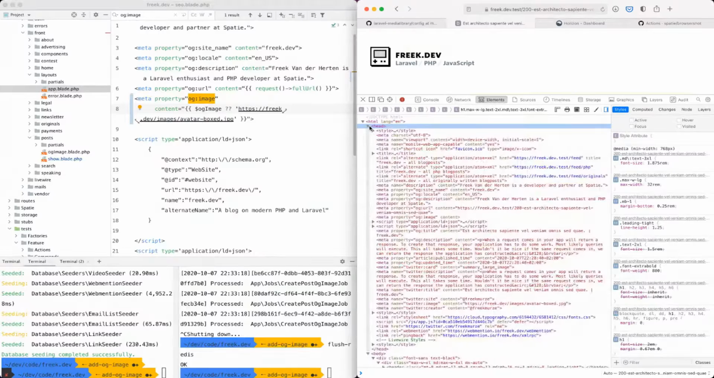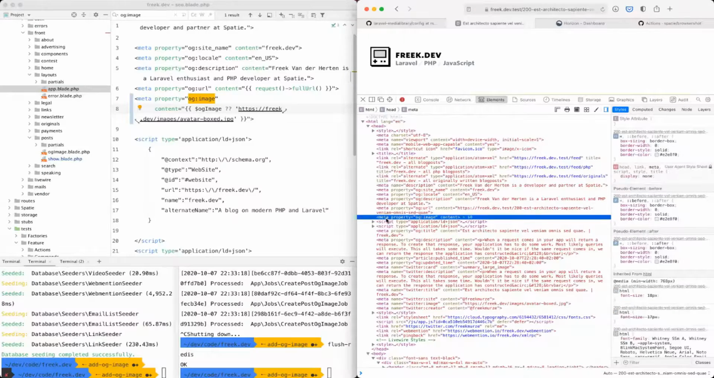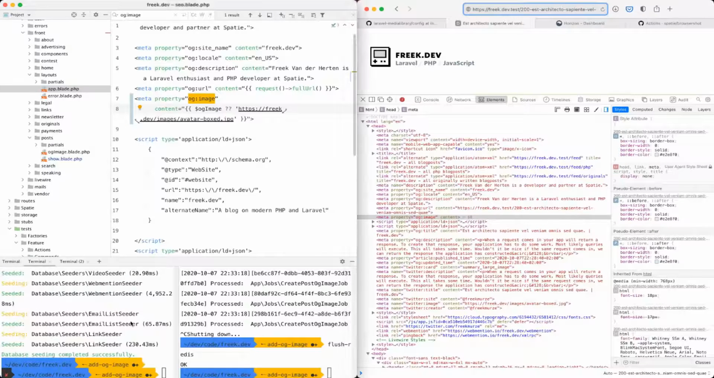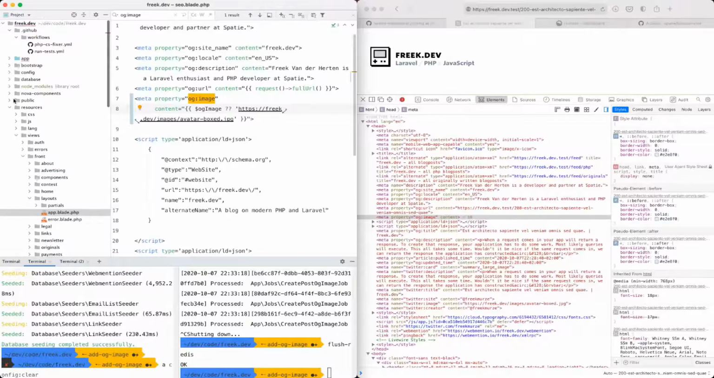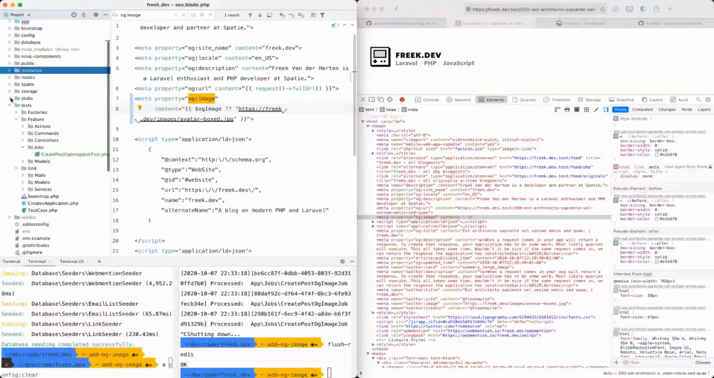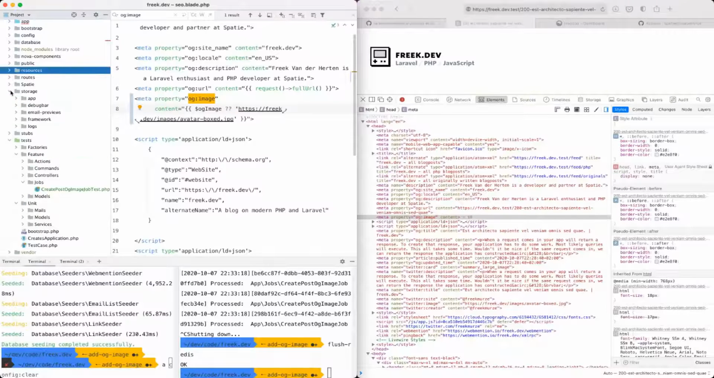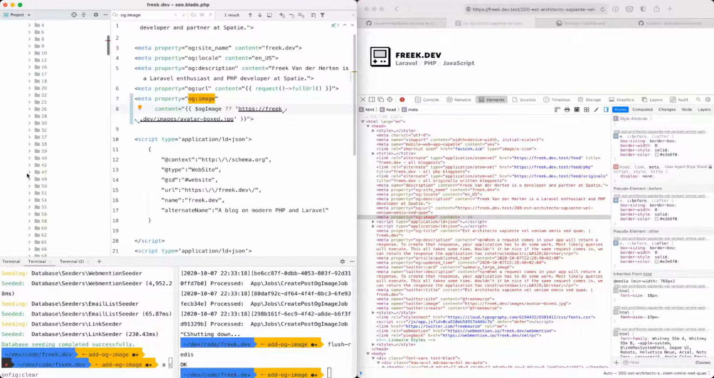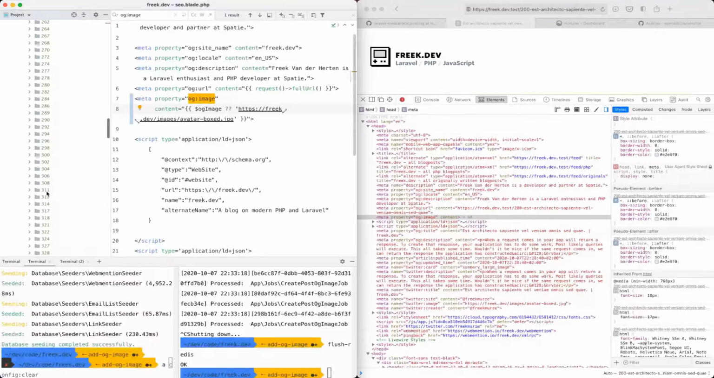Let's hunt it down. So, section OG image. And there is no OG image. Huh. Okay. Let's see if we already have something for 200 in our file system. Maybe I just killed it a little bit too early. So storage app freek.dev, or no, public, I mean. And it already got to 200, so... Oh no, that's media item 200.